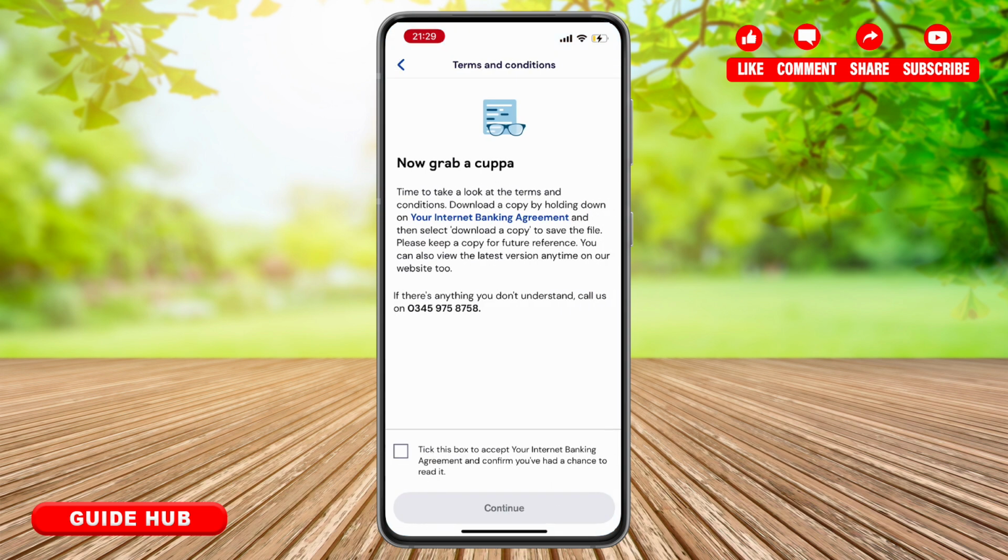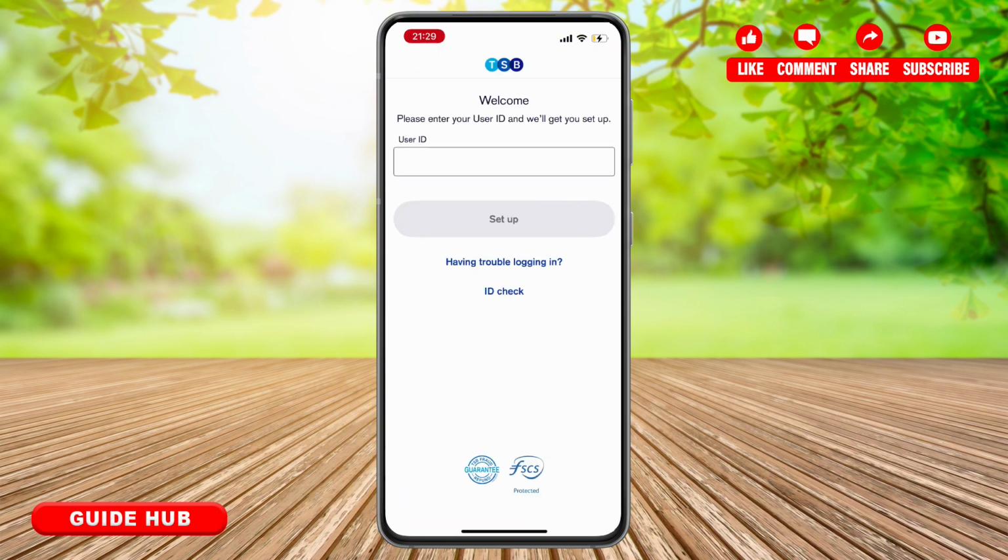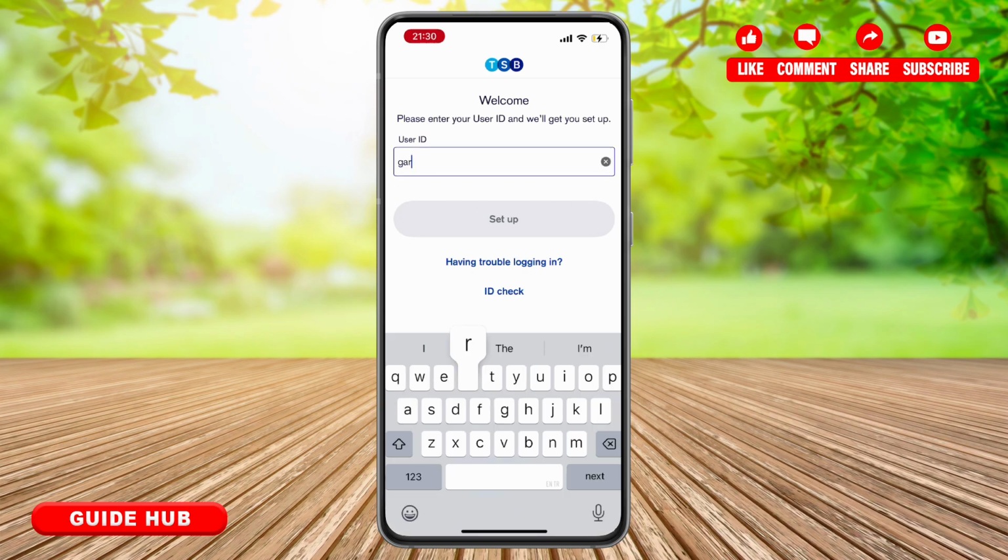Now you just have to click on this button to verify that you have accepted all the terms and conditions. At last tap on continue. Then you just have to enter your user ID at first.